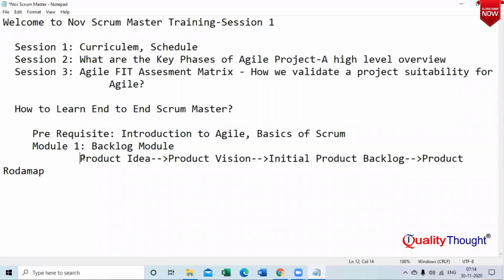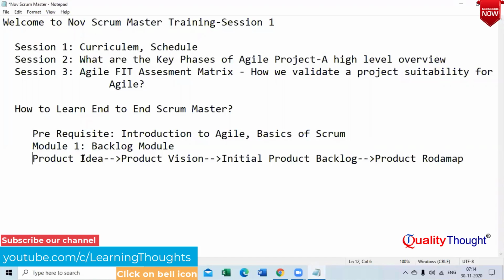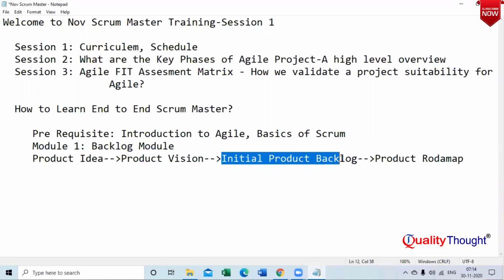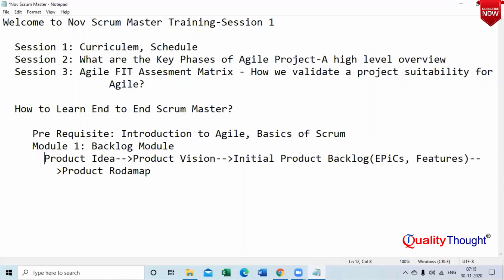Let's say you are working in either a product or a project, what is the idea? If it is a project, what is the problem statement you are trying to solve, and how would this be converted to a product vision, and then to an initial product backlog? Your initial product backlog may contain epics or features, and then this would be converted to a roadmap. So this is topic 1, the major topic under the backlog module, and I'll be giving you a practical example.